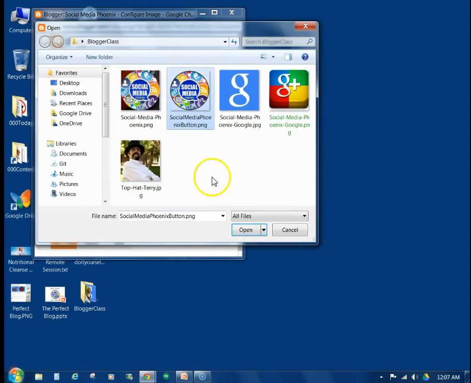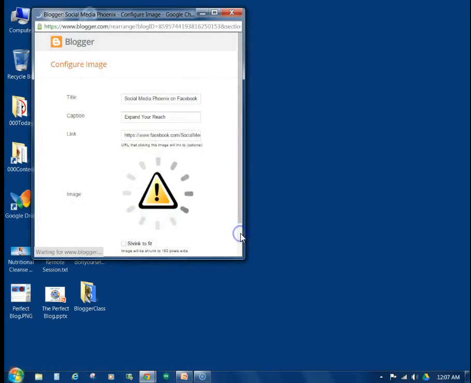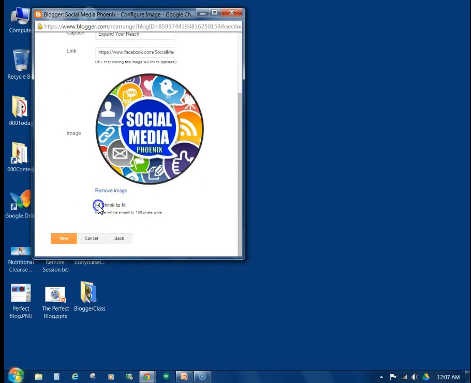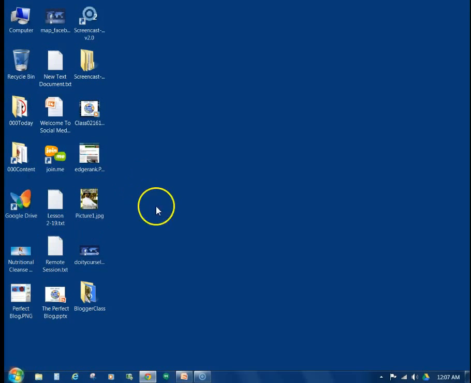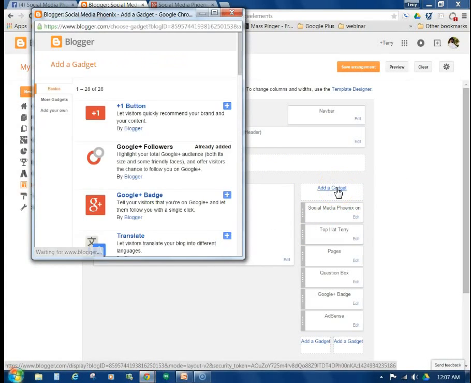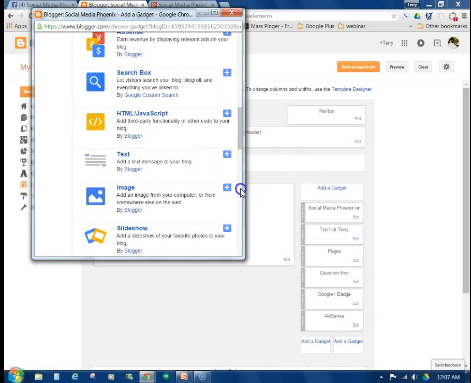I wonder if it'll let me shrink to fit. Perhaps it'll work. While it thinks. Oh, it did it. Then we're going to put shrink to fit. And click save. And last but not least, we're going to go add the gadget again. And then down to images again.